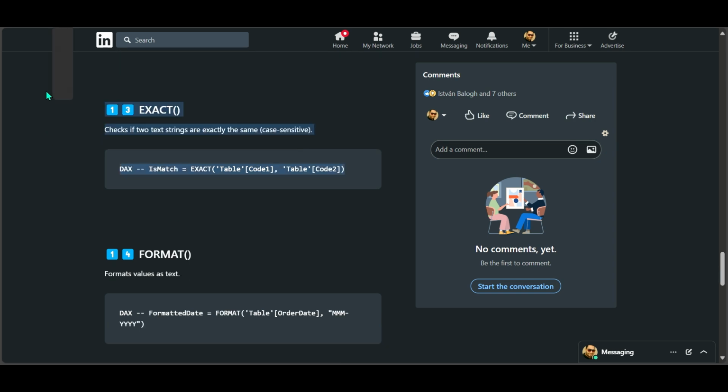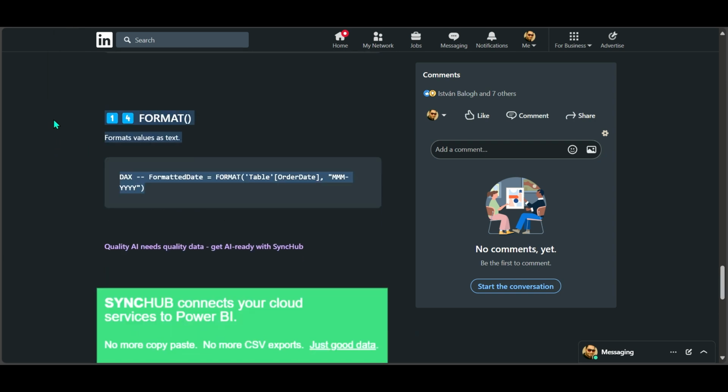Number 13. EXACT, compare two strings. Need to check if two text values match exactly? DAX: IsMatch = EXACT(Table[Code1], Table[Code2]). Number 14. FORMAT, change text format. Want to format dates as month and year? DAX: FormattedDate = FORMAT(Table[OrderDate], "MMYYYY").